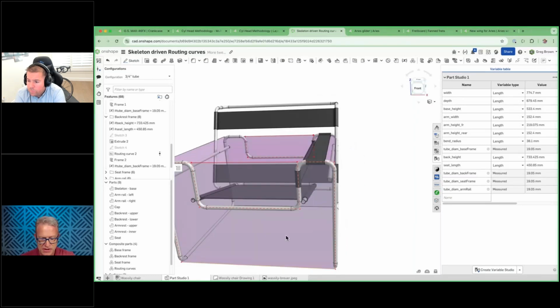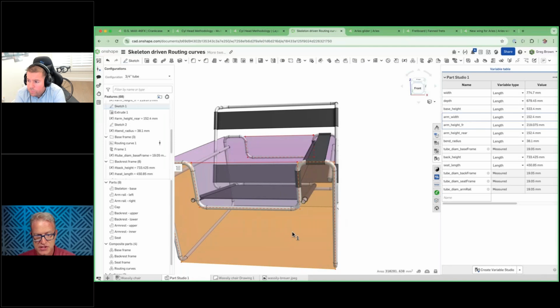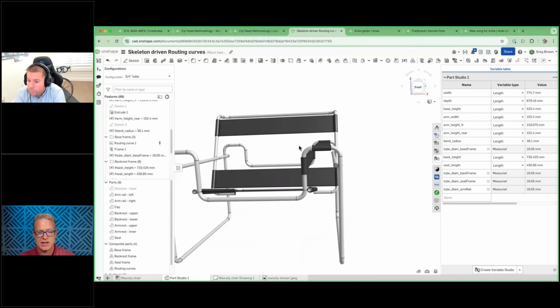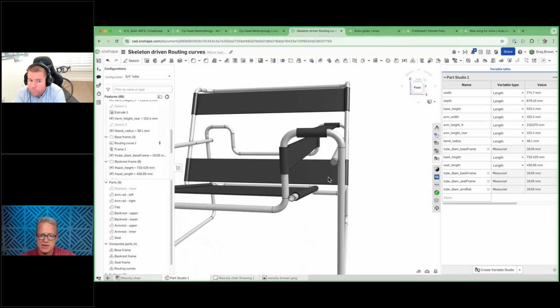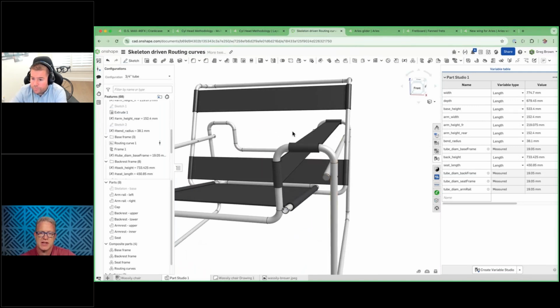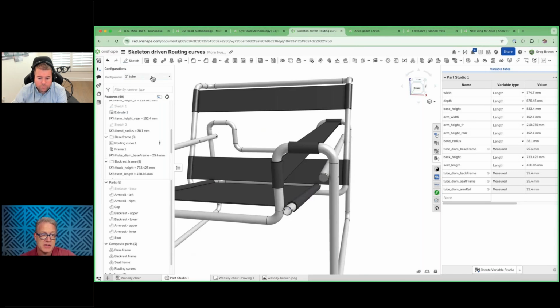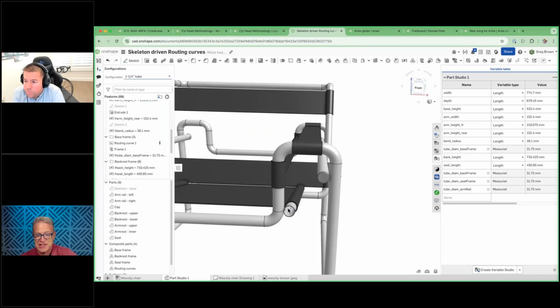So even though I'm going to hide this now, even though this chair only comes in one frame size, which is 3/4 inch, I've actually created a configuration so that I can update this configuration. And you'll notice that they fit together perfectly, right?